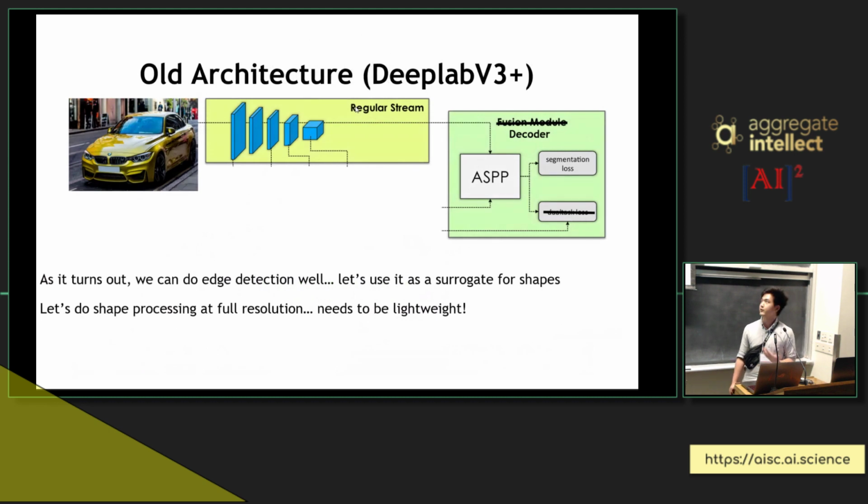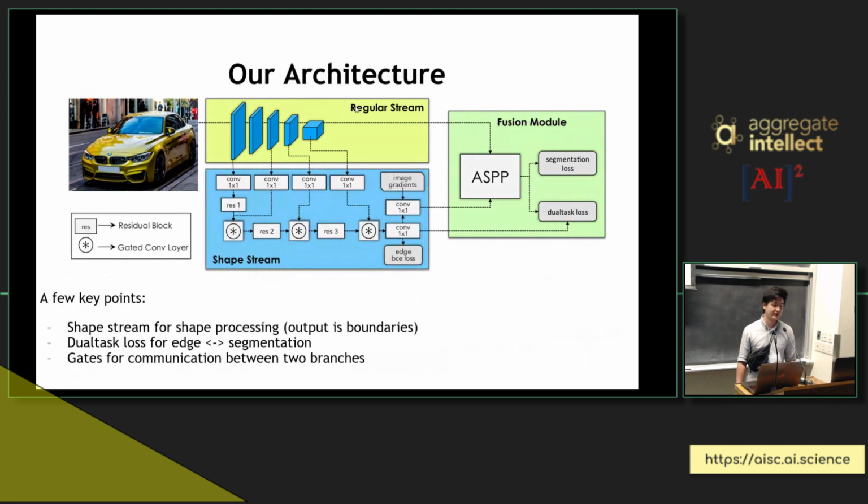So this is what a typical DeepLab V3 Plus architecture, which is one of the state-of-the-art architectures in segmentation, looks like. It has a cascading feature extractor, which then gets fed into a multi-scale feature extractor, the ASPP, and that's it. We propose that we add another branch to this network to force that branch of the network to process shapes, using edge detection or boundary detection as a proxy for shape processing. We can fuse those features with the regular features for our final segmentation. And this is our proposed architecture.